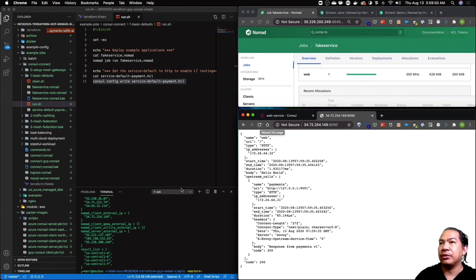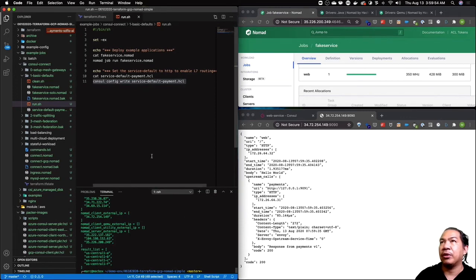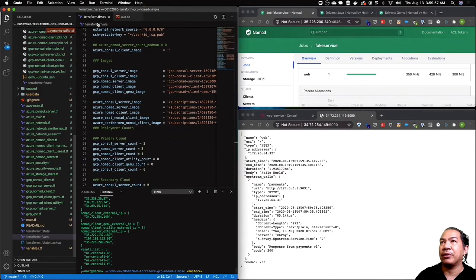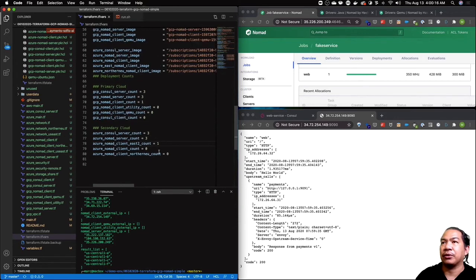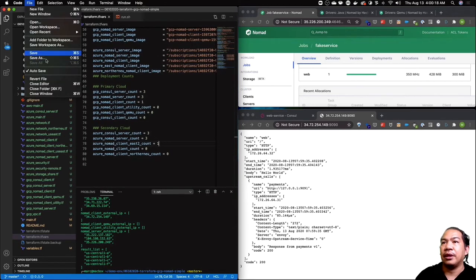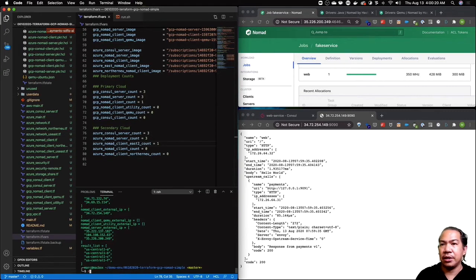So what we could do from now, before we jump into the second one, let me run the power of Terraform to create the secondary data center as well, and then that will start it out for us. So here, similar thing: 3 Consul servers, 3 Nomad servers, and let's start with one Nomad client to start with, right? And all you need to do is run Terraform plan.